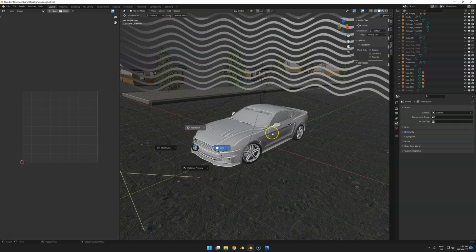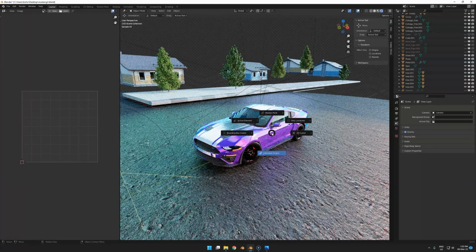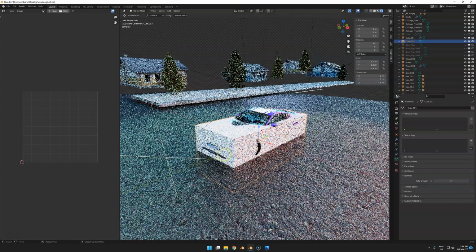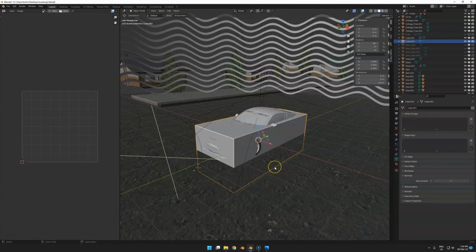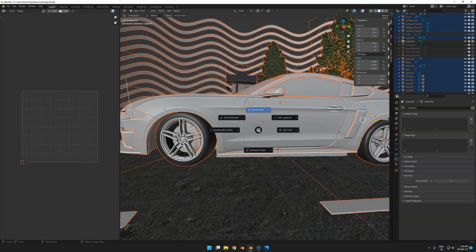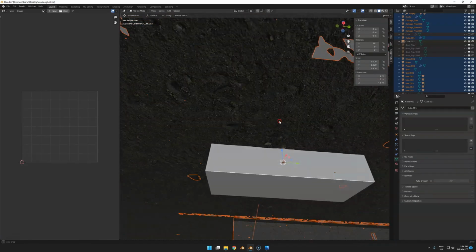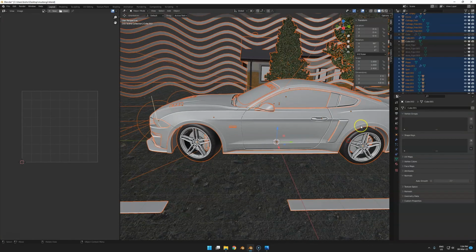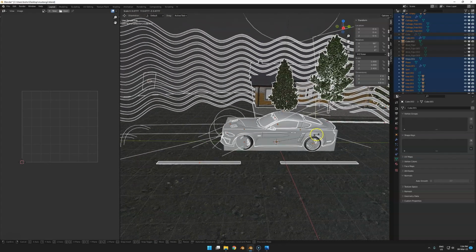Oh, everything kind of broke. Wait, was I on individual origins? Let's see. Individual, yeah, okay, so let's reverse this. One moment, please. Let's go back. Okay. We want median point, for example, or actually in this case, even better, 3D cursor. And now we're gonna scale it down because individual scaled, now the lights are also gonna go.